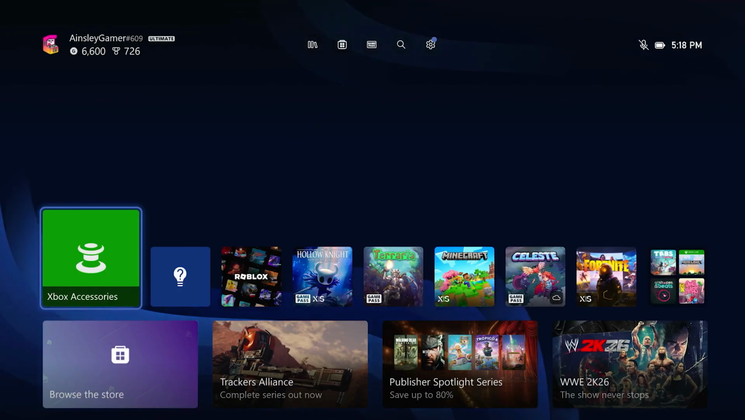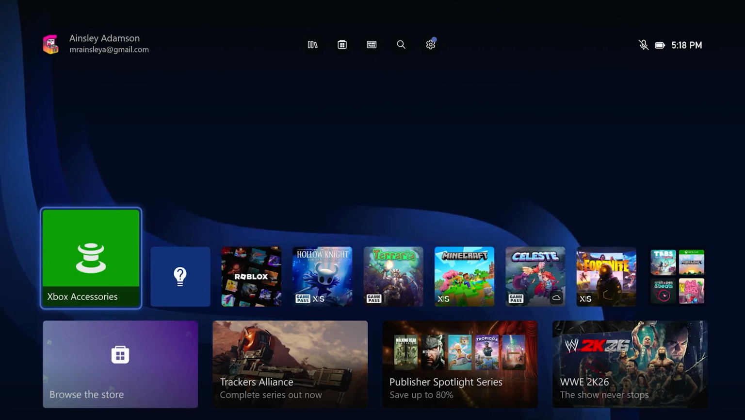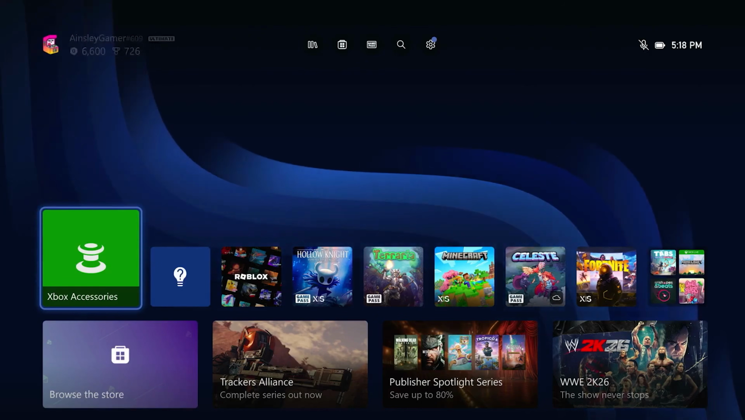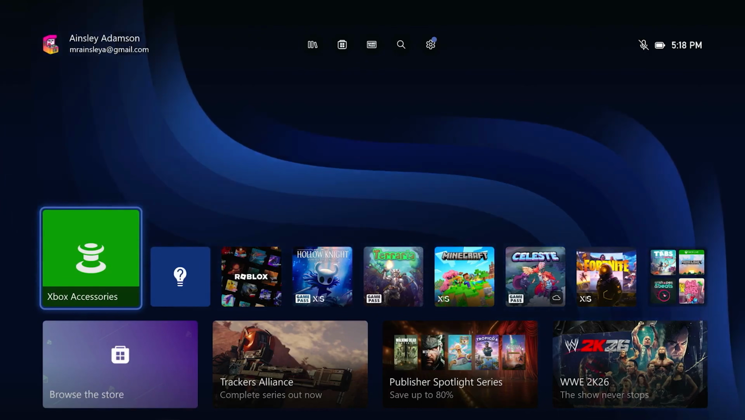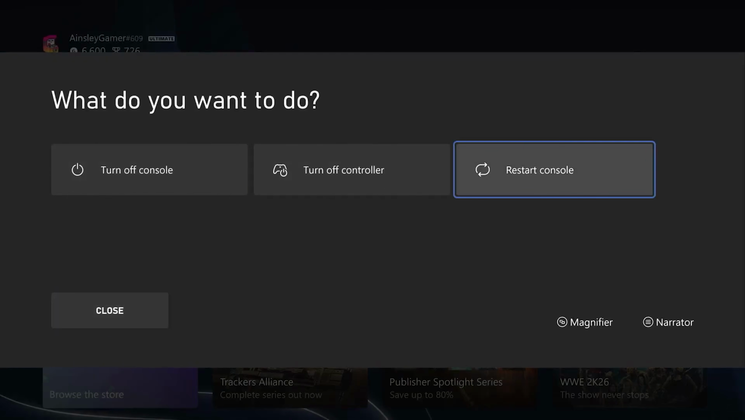Now, first things first, you need to go ahead and just try to sign into your profile. If it freezes or shows an error, the first thing you need to do is fully restart your console. You could just hold down the console button on the console itself and it'll restart, or you could just hit restart console just like so if you're able to.